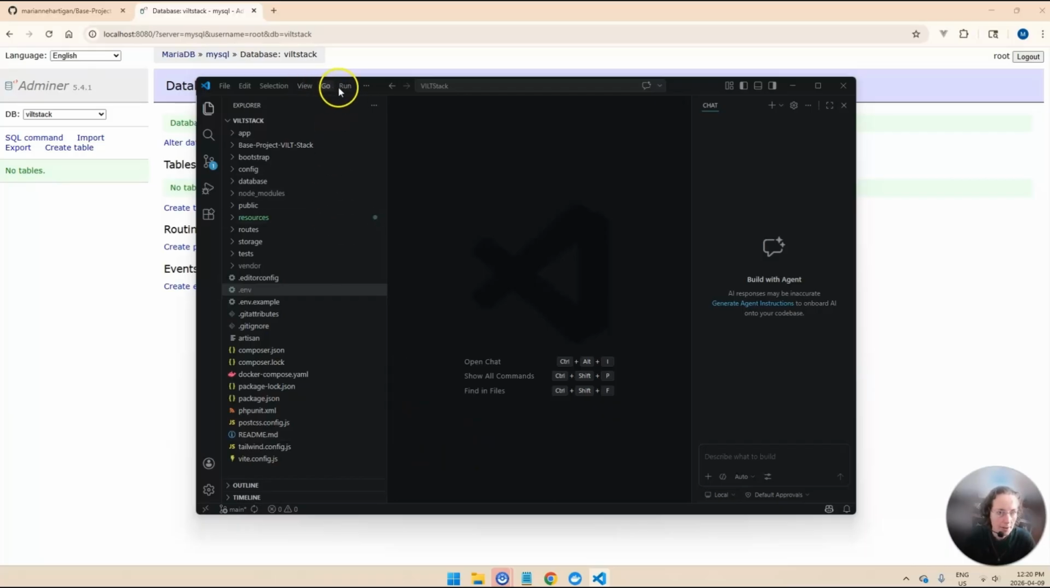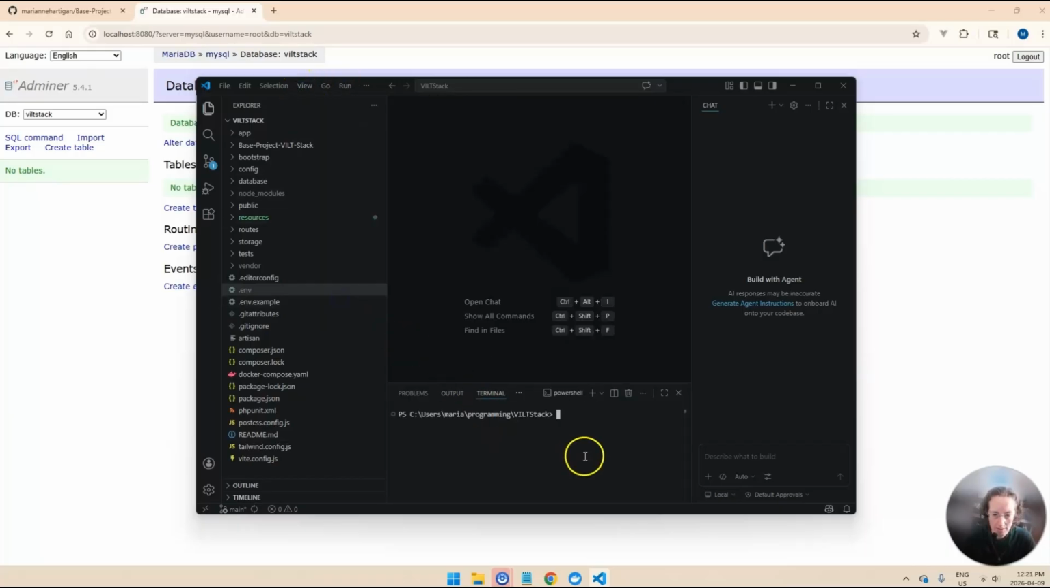Let's go back to the terminal. And we'll have to run our two development commands. So the first one is php artisan serve. That will run the back end. And we also have to run npm run dev. This will run the front end. And whenever a program is running, we have to have these two running.